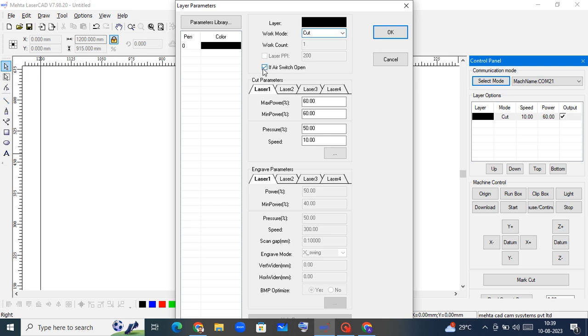Ensure that when you are performing the cut operation, you have to click on the air switch open, because while cutting we will be using high power, a high power laser will be used. Along with that you have to supply air also. There is an air compressor attached to the machine. So this switch will be on at that time. So you have to click on the air switch open tab also. Now these are the parameters for cutting.